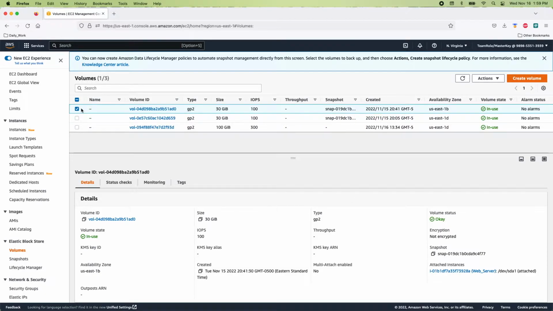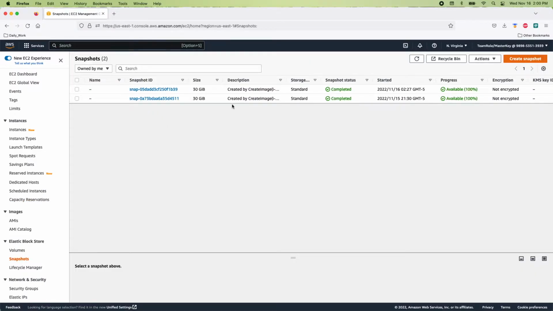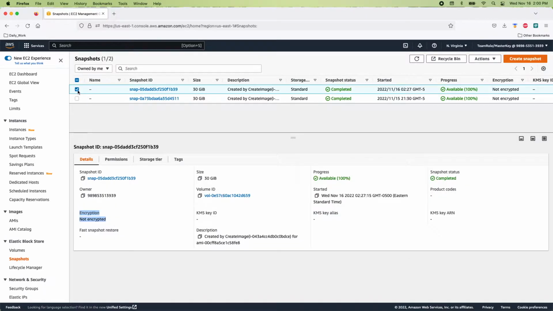If you select any particular EBS volume and come to details, there also you can see encryption is non-encrypted. That means this volume is a non-encrypted EBS volume. Now let's go to snapshots and review. I have two snapshots created. Both the snapshots are not encrypted. If I select any snapshot and go to details, I should see encryption as not encrypted. So these are the ways you can validate whether an EBS volume is encrypted or not.